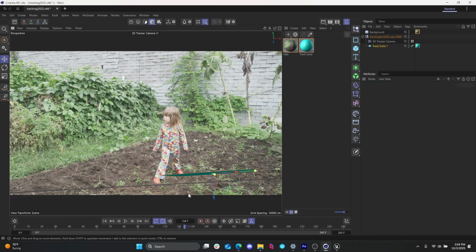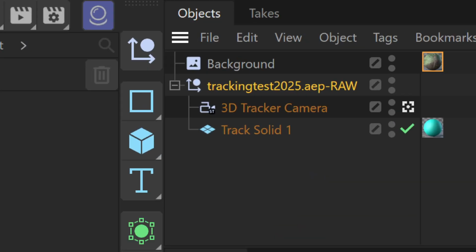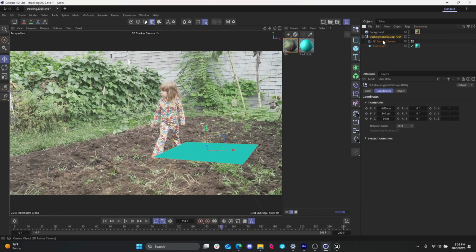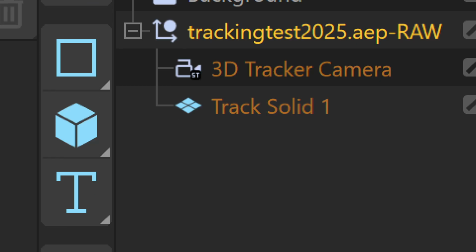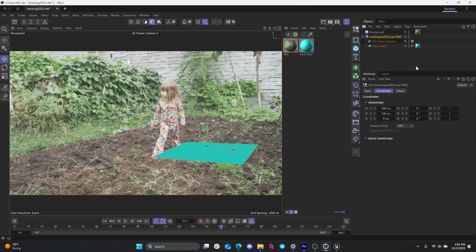So now you don't move down the solid. You could just grab onto the solid and move it down. Don't do that. We don't want to just move down the solid. We want to move down everything parented to that camera that we imported from After Effects. So we want to grab onto the root up here, the AEP file, whatever you called it, from After Effects. And this is going to move down the tracker, the solid tracker, and the camera too, because they're parented together.